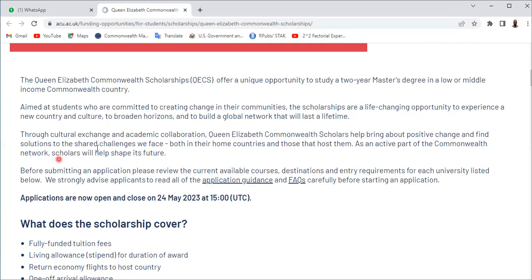But also through cultural exchange and academic collaboration, Queen Elizabeth Commonwealth Scholars help bring about positive change. So if you are ready to bring about positive change and find solutions to the shared challenges we face, both in their home countries and those that host them. And as an active part of the Commonwealth network, scholars will help shape its future.